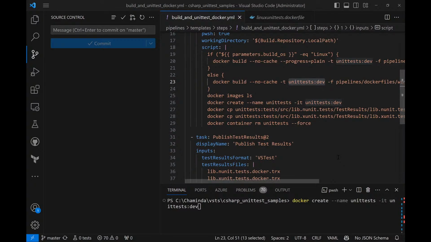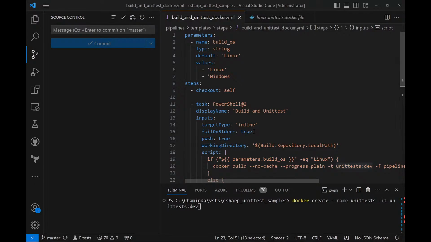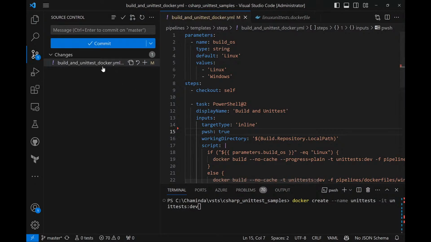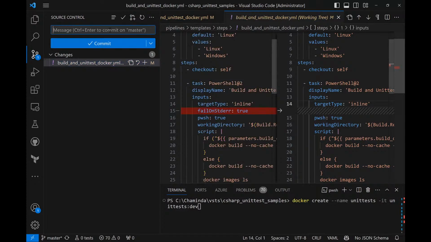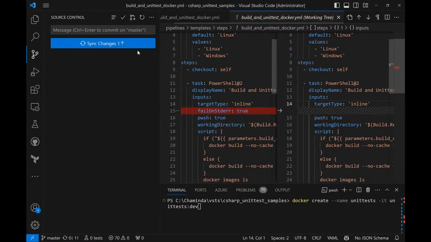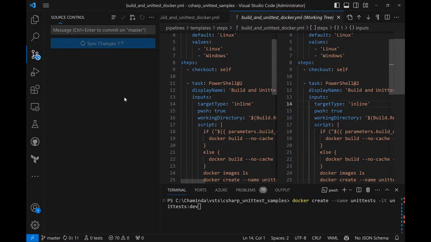Probably we have to remove the fail on standard error because that might be causing problems when the stuff is written. So let's remove that and then see what happens. No fail on standard error stream. That's because the normal messages are sometimes treated as error messages, so we don't need to fail on that. It's default false anyway. So let's not fail that.